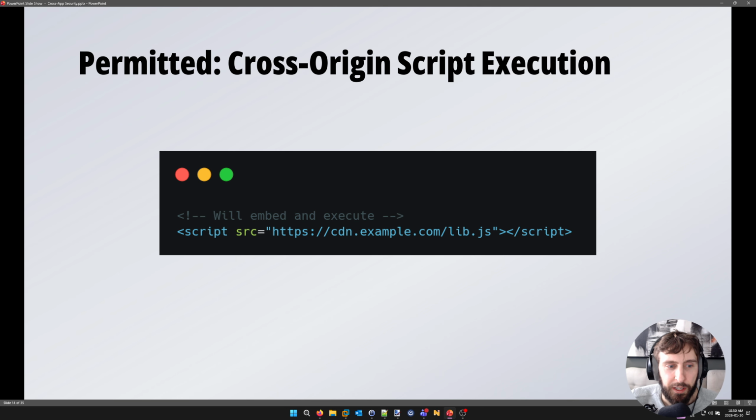What is permitted is cross-origin script execution, however. And this is a very interesting one, and obviously is worth being very aware of from a security perspective. You can embed JavaScript cross-origin. Now, you still can't read that JavaScript, even though that JavaScript is going to run and execute under the context of your origin. So this has major security implications, and is one thing that in many cases is relatively, I would say, insecure by default.